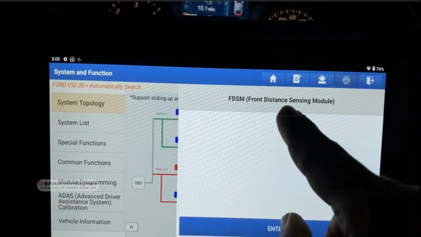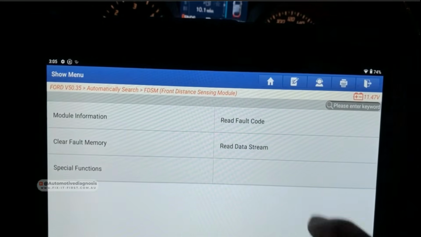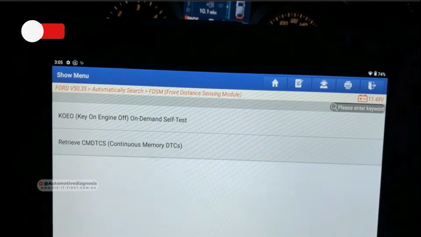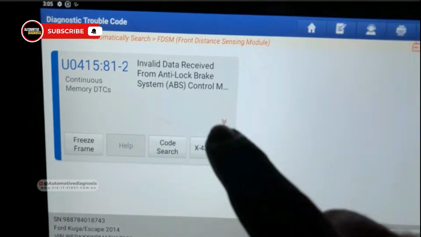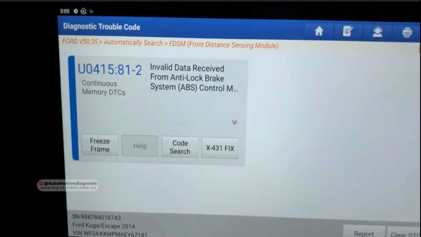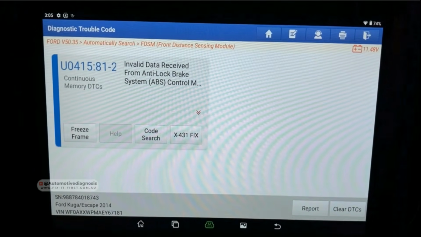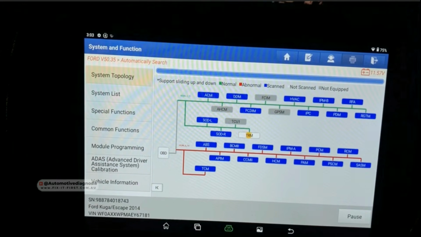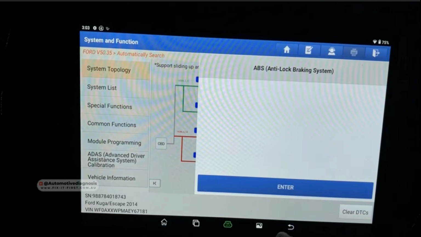And if we go for front distance sensing module, let's see what sort of fault code we have in here. Again, invalid data received from ABS system. So two control units are reporting that ABS is sending wrong information. The data is received, but it's wrong data. Let's go for the ABS, see what sort of information we have in here.